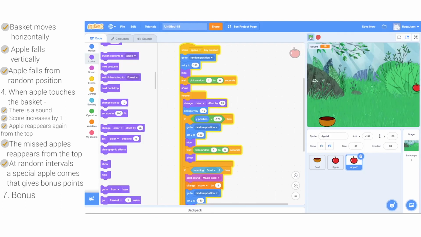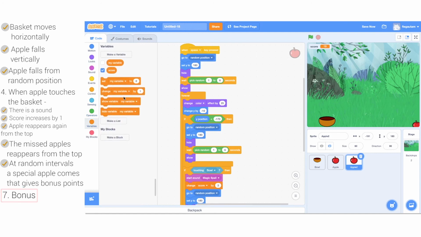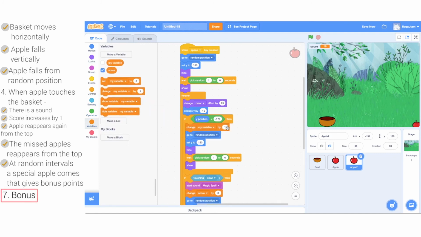Now, as I promised you in the beginning of the video that I'm going to give you a few bonus tricks. So one of the things that you can do here is to make the game a little more complicated. Yes, with every missed apple, you can have a score change of -1. So this condition here, if Y is less than 170, is the condition for the missed apple. So all that you have to do is change the score by -1. So you have a negative point system here. With every missed apple, the person loses 1 point. That's a very interesting thing.